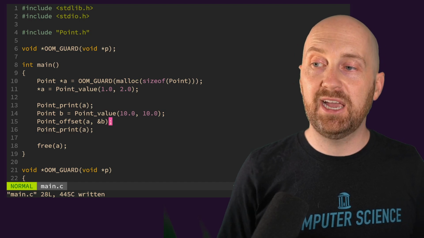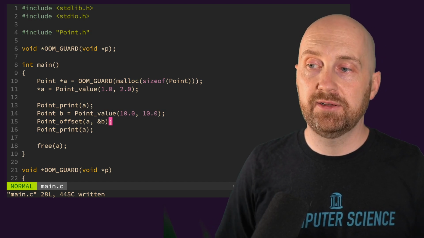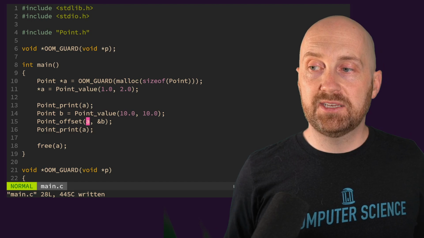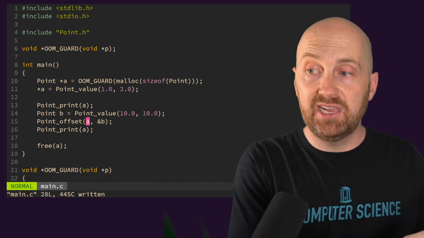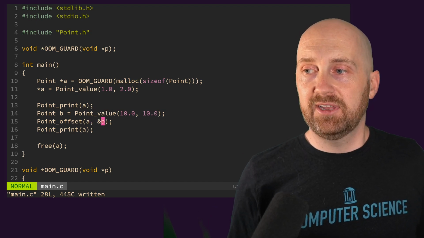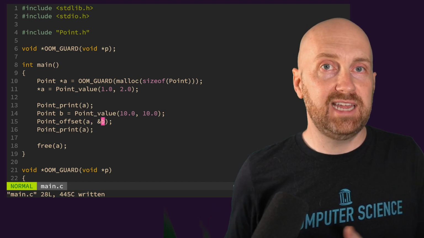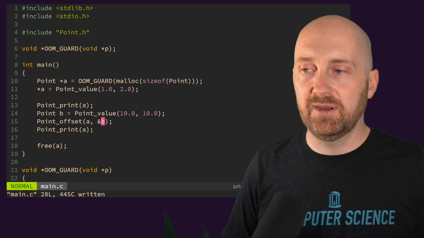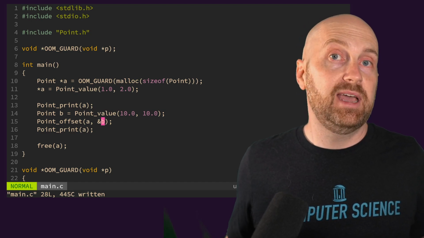And so we can mix and match. Notice this point offset function: we gave it the address of some heap memory for the first parameter, and that's actually what we went and mutated. And then we gave it the address of local stack memory for the second parameter, right? And we're able to mix and match these things.